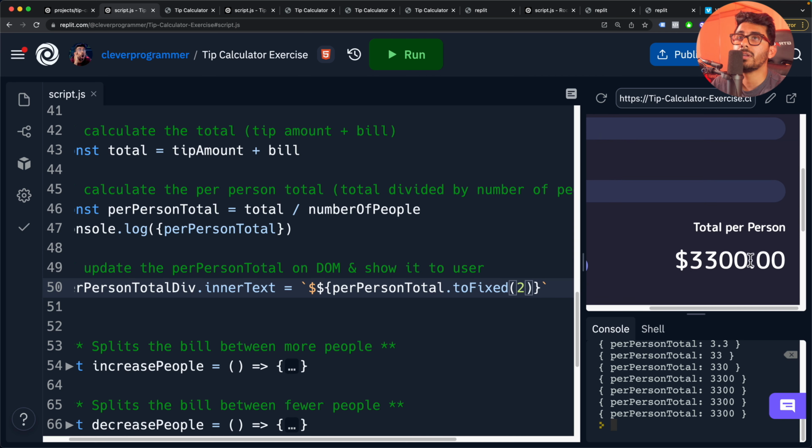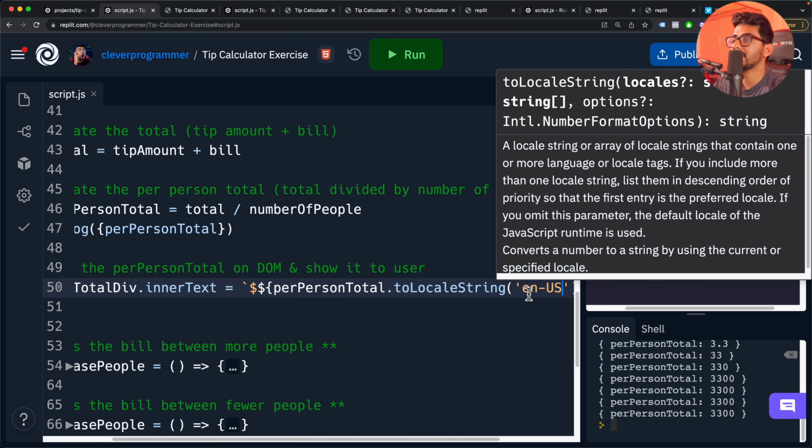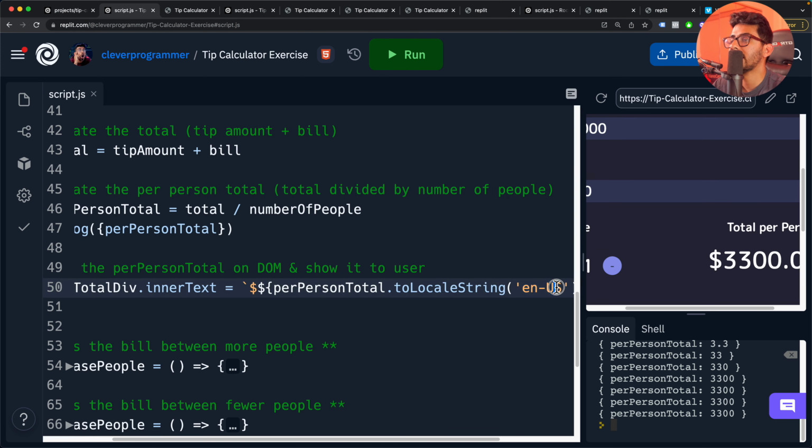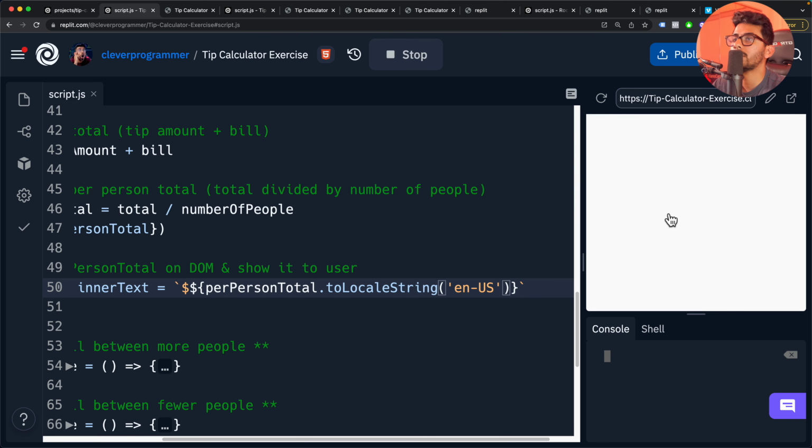It gives you 3,300, but it'd be nicer if it put a comma in there, right? So if you want to do that, what we can actually do, and this is a cool trick that I learned that I use a lot, so that's why I want to show it off here, you can do .toLocaleString and just pass in en-US. So it's just going to format it to US currency, like a dollar currency or whatever, right?